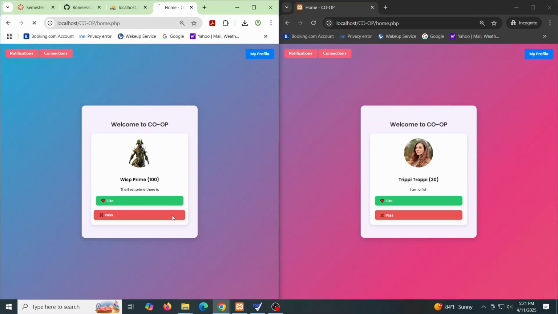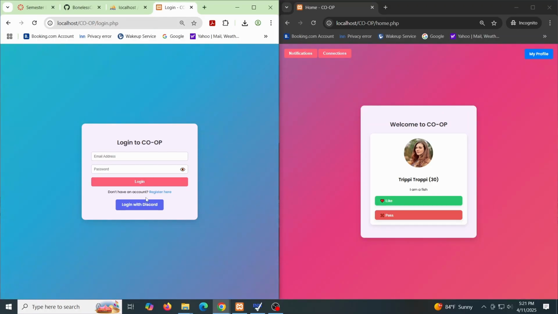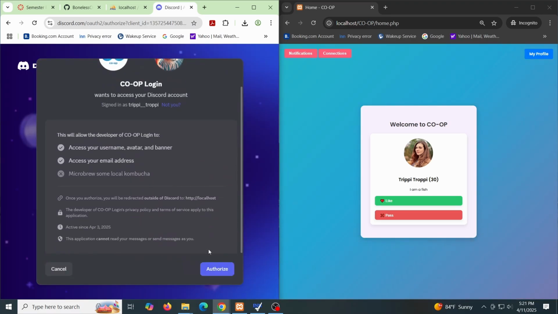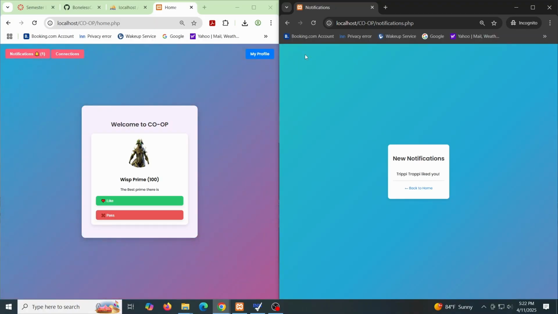Each match is displayed as a card with a picture, name, age, and bio. The user can like or pass using styled buttons. If like is pressed, a new entry is added to the likes table, unless it already exists. Pass simply increments the session index to move to the next match. If mutual likes are detected, the user is added to your connections.